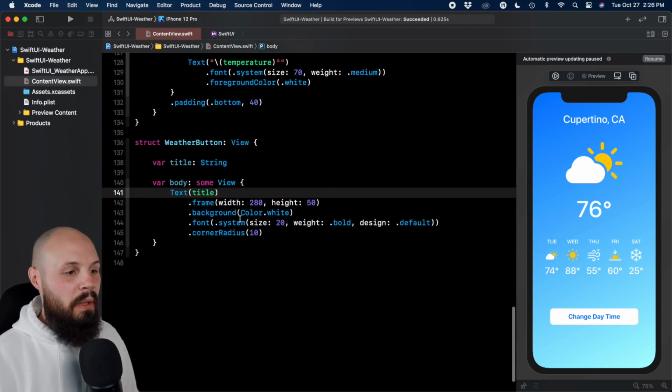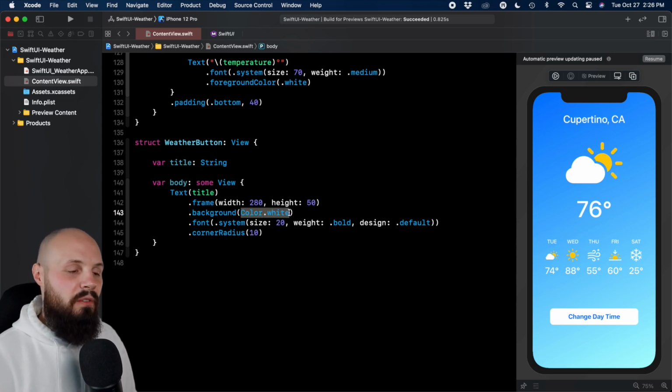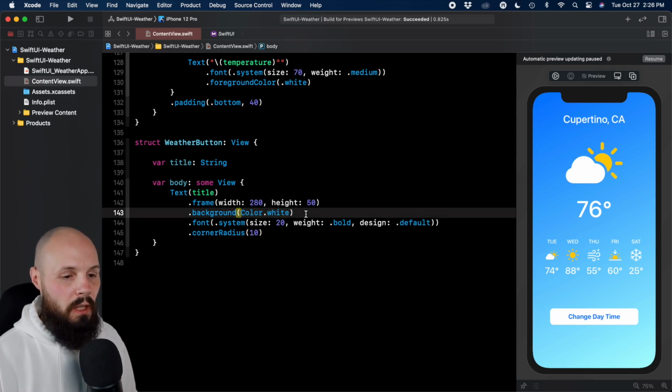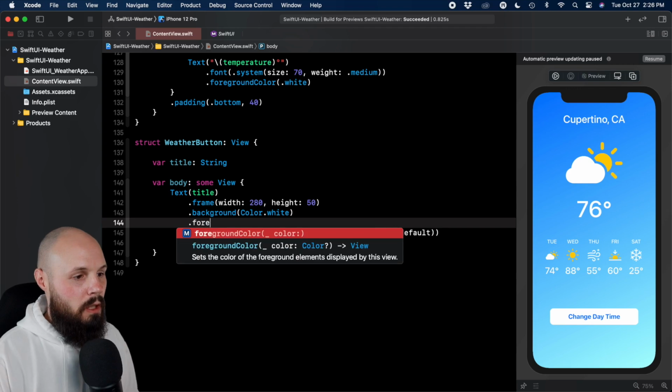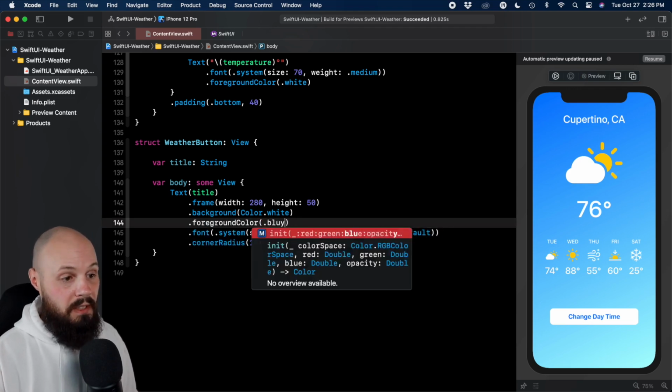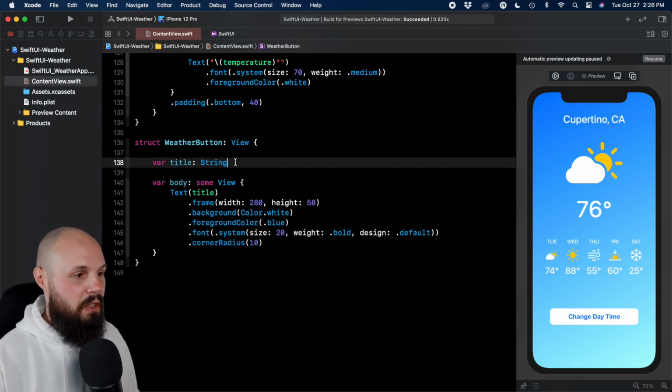Now, I'm probably going to want to change the background color and most likely the foreground color as well. But you see, I don't have foreground color here. So let's type foreground color. We'll just put in .blue for now. That's what it is as the default. But let's actually make these variables here.